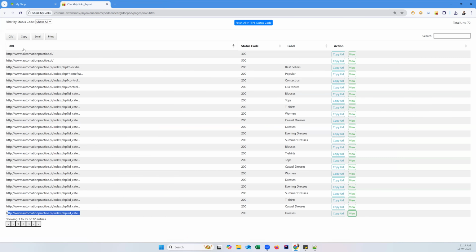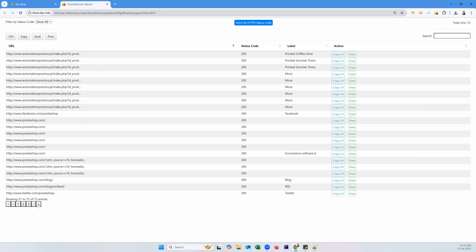Similarly, if there are n number of links and the page is not sufficient to show all of them, you can navigate through this navigation bar, and this will show you all the links along with the status code, labels, and everything. If you want to copy individual URLs, you can copy them.